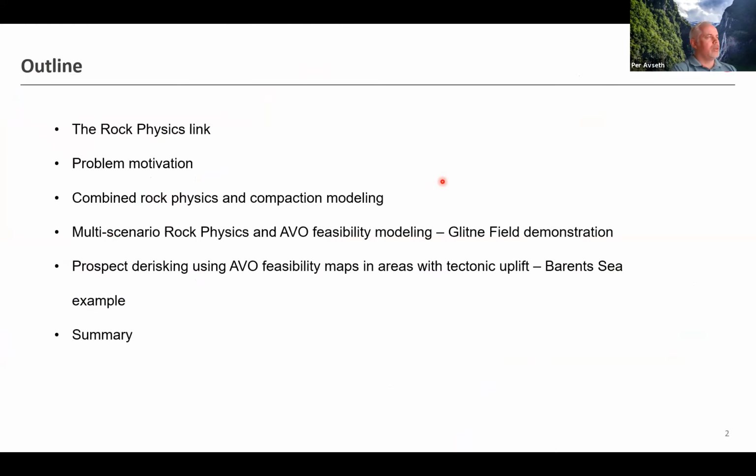Let me just start with a brief outline. So first I will just show you what I refer to as the rock physics link. Then I'm going to motivate the problem that I'm going to look into during this specific talk. And the topic is really going to be on combining rock physics with compaction modeling. Then I'm going to demonstrate some multi-scenario rock physics and AVO visibility modeling with examples from the Glittener field.